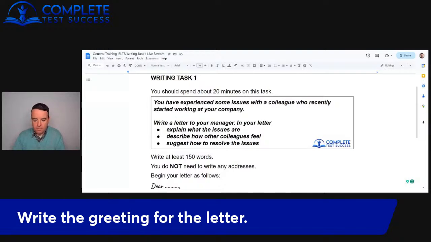Okay, so while I'm waiting for you, let me explain a little bit more about what we're doing. We have to write the greeting for the letter. The greeting is going to be "Dear something." You can change it around, you can mix it up, but if you look at the bottom of the question, it says begin your letter as follows, "Dear something." So instead of trying to make it more varied, we'll just do exactly what the question has asked us to do.